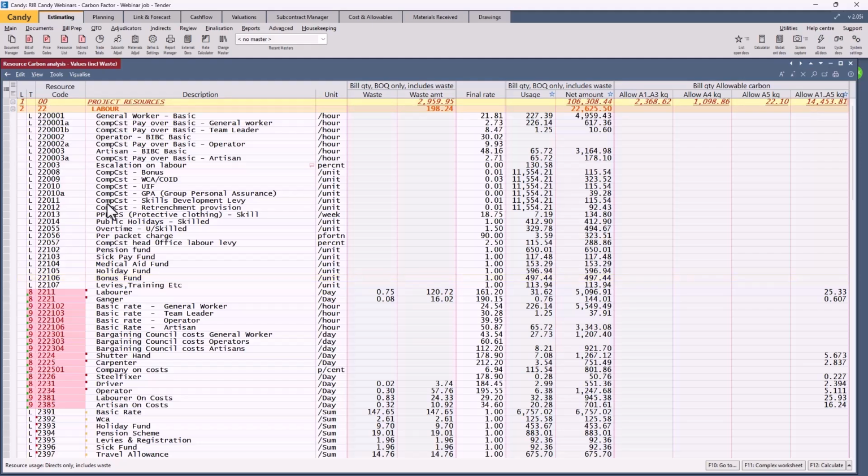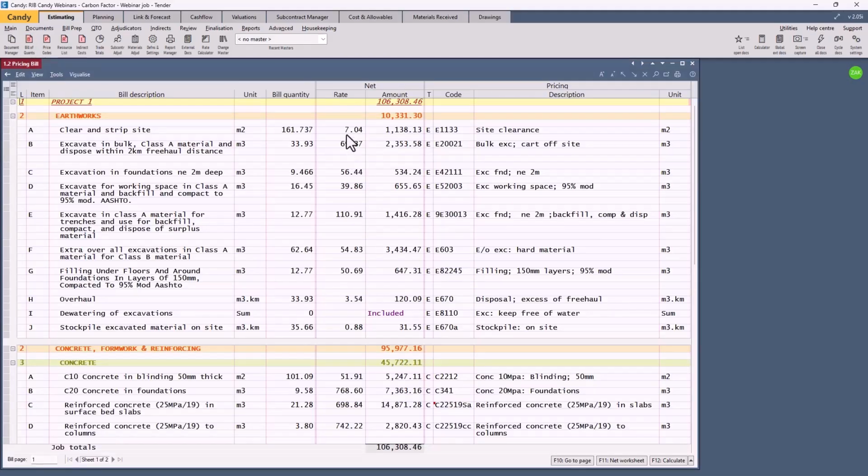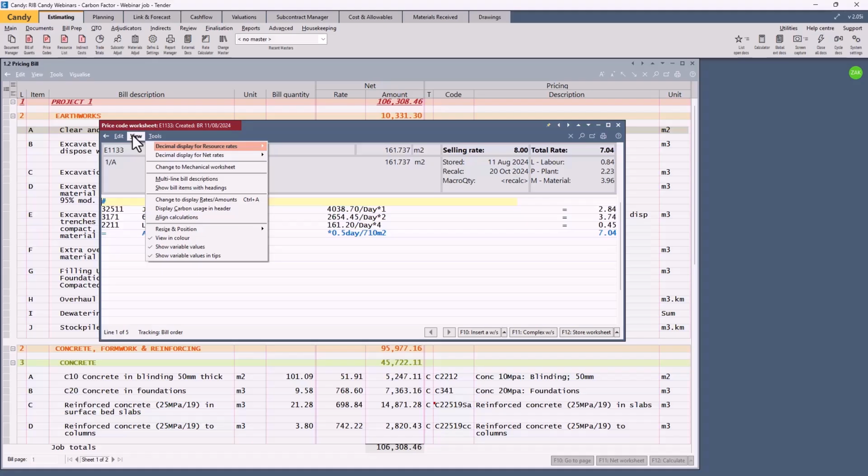In Candy, the carbon usage can be displayed on the worksheet as well. Let's close this resource document. Let's open up a bill document, open up a worksheet. At the moment, we see the rate in the headers. Let's change that, clicking on View, Display Carbon Usage in the header.